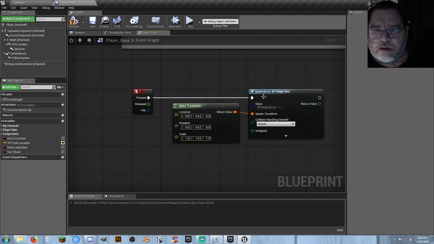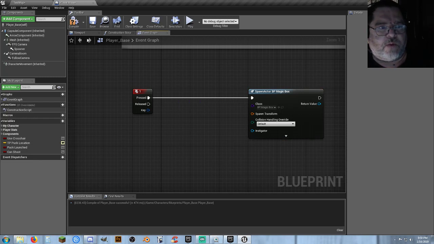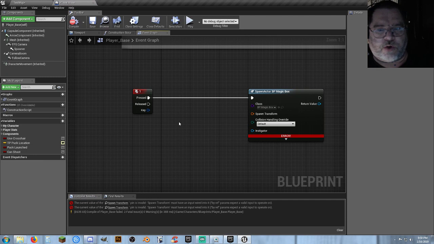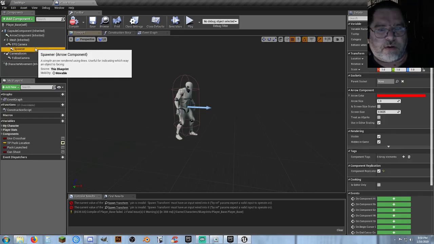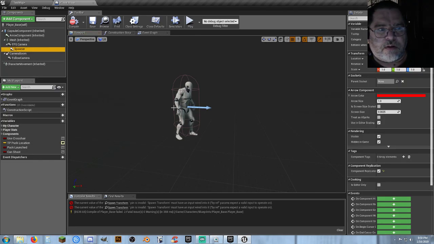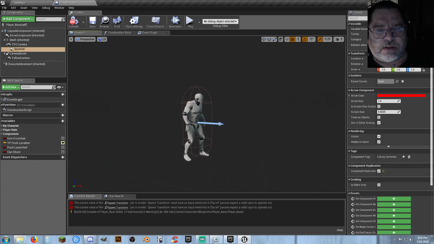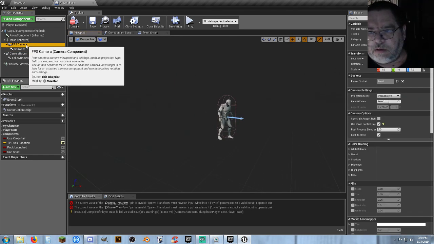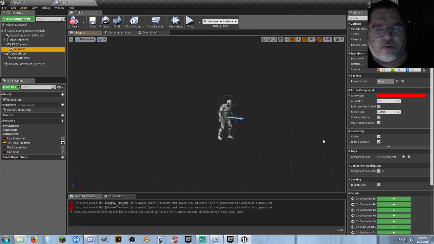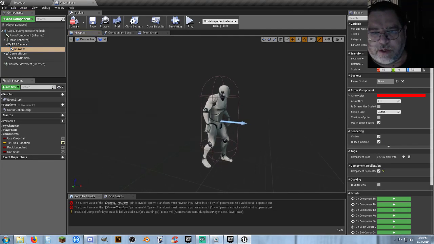Spawn BP. But what we need to do is create a location for it to spawn. Yes, you're going to give me an error because I haven't told you where to spawn from. We actually have a spawner here. And we can't see it. Why can't we see it? What the hell's on my cameras? It's not showing my cameras.